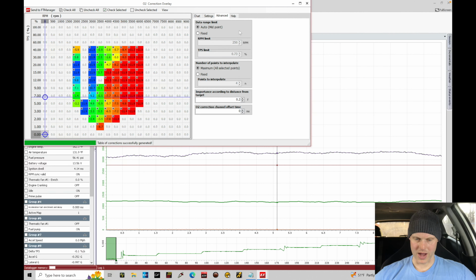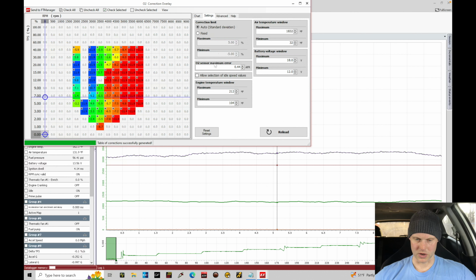Just seeing if it allows a larger number, looking at this, if it allows a larger range of adjustment here. Correction limit, auto, standard deviation. Let's allow it to correct more. Let's do a 30 plus or minus, is it allowed to go more than 20? Plus or minus 20? Let's see if that's gonna allow that to correct for that. Let's reload it here. There we go. Now we're gonna get a larger correction range.